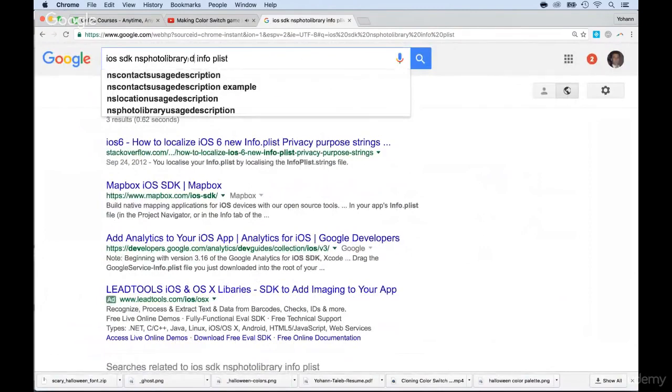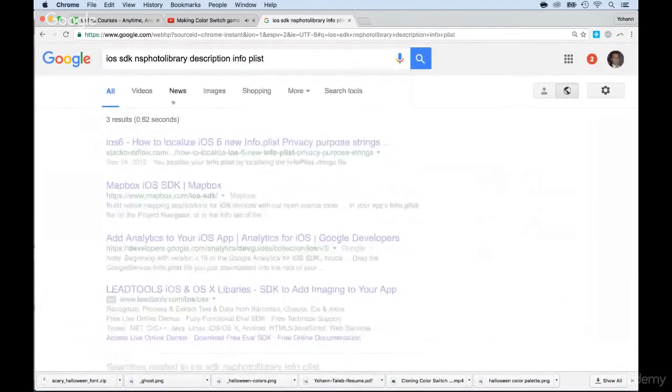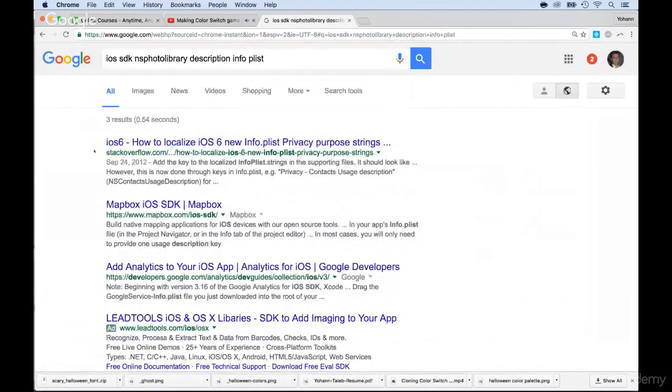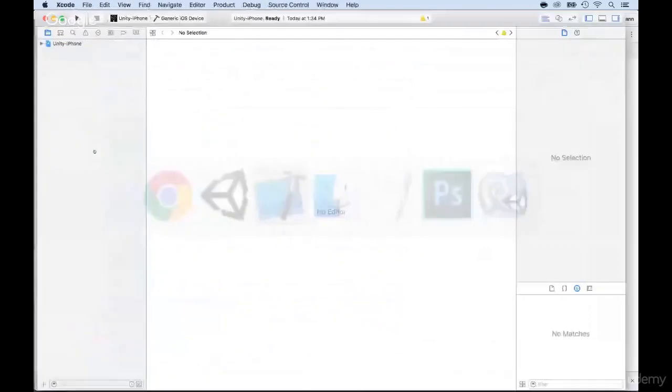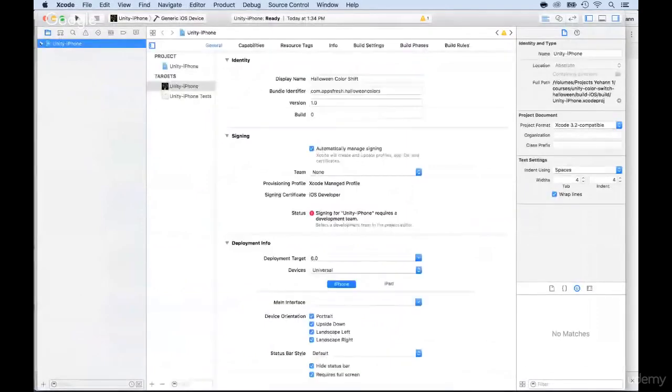NS photo library description. Maybe, hopefully. Oh, okay, well, then I'll see if I can figure it out. If not, that's okay. So what am I talking about?